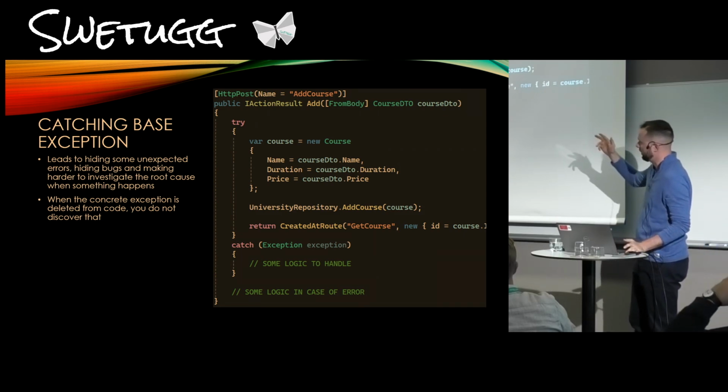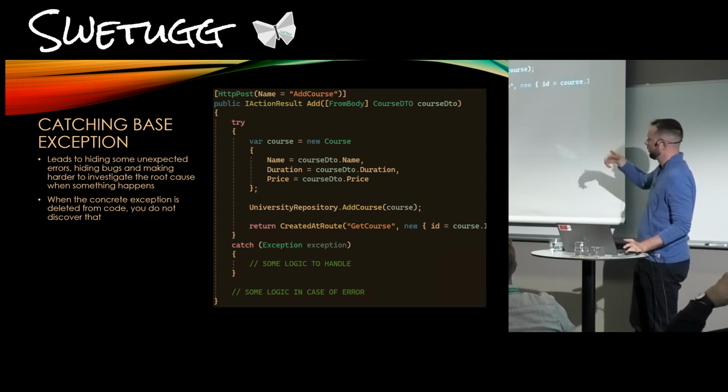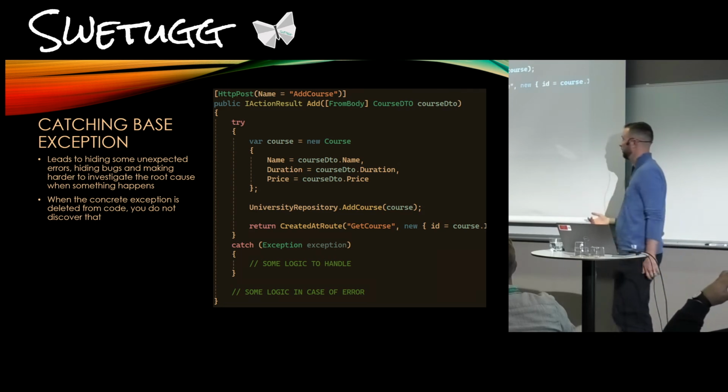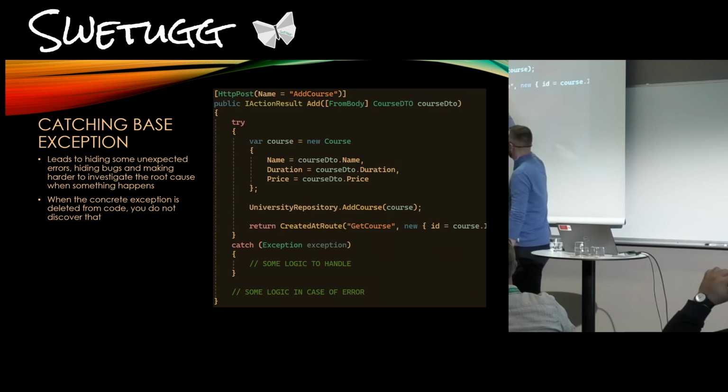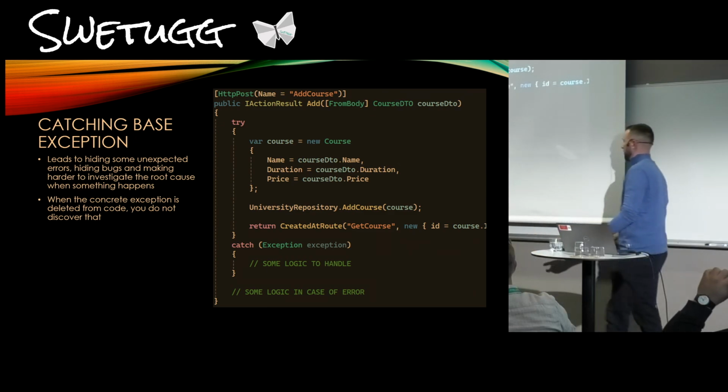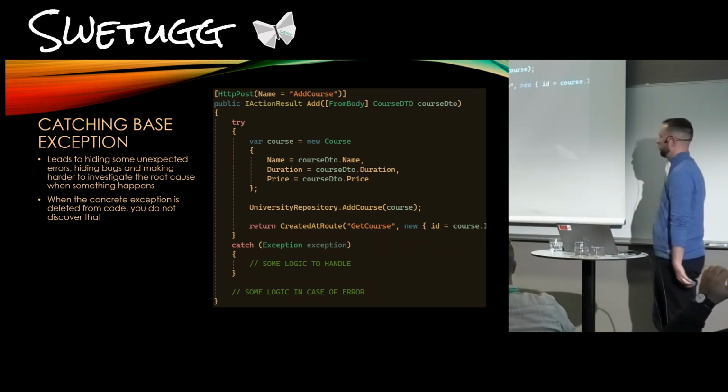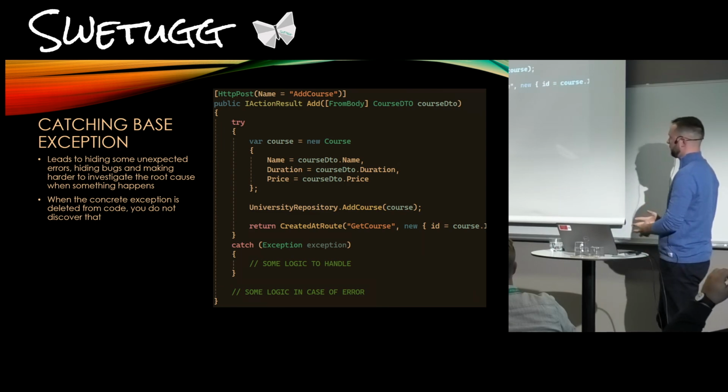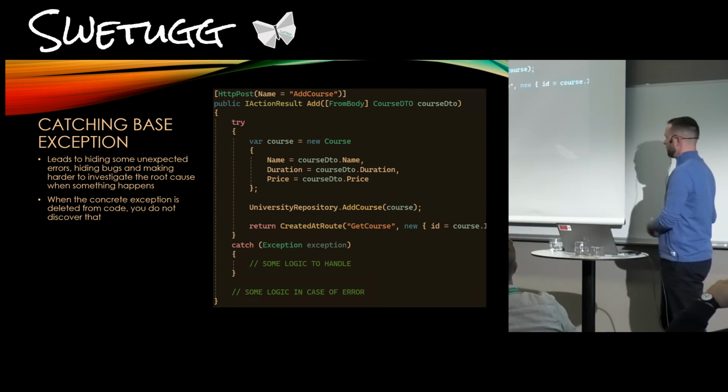So when the concrete exception is deleted from the code, you do not discover that. So for example, let's say that here at this add course method, somebody throws like an Entity Framework Core exception, like DB update exception or whatever, or maybe some custom exception.